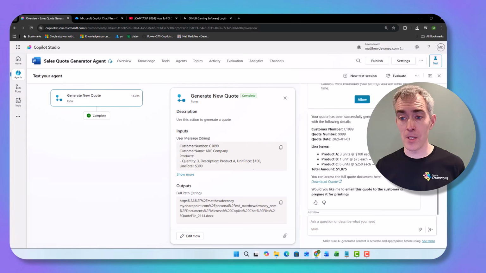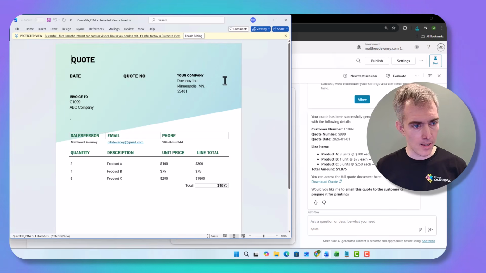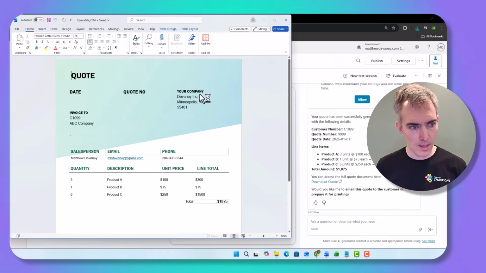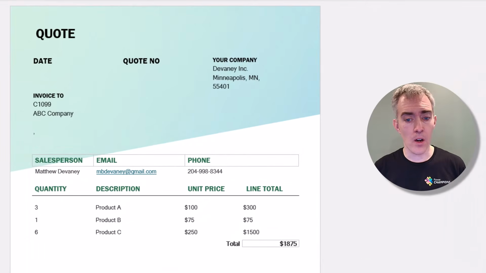That's exactly what we expected. We got ABC company, got the line items. Let's click on download quote, and let's see what we've got here. All right. So the first thing that you'll notice is that not all of the information that we typed into the chat window got picked up by the agent, but that's okay. It's working exactly as I intended.